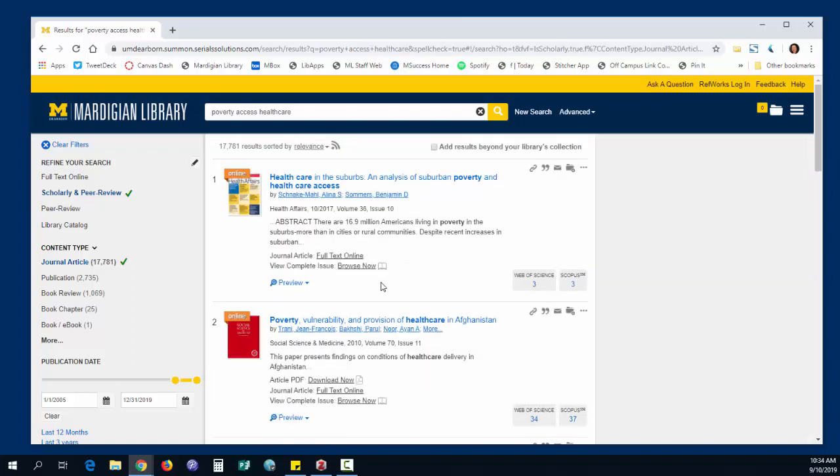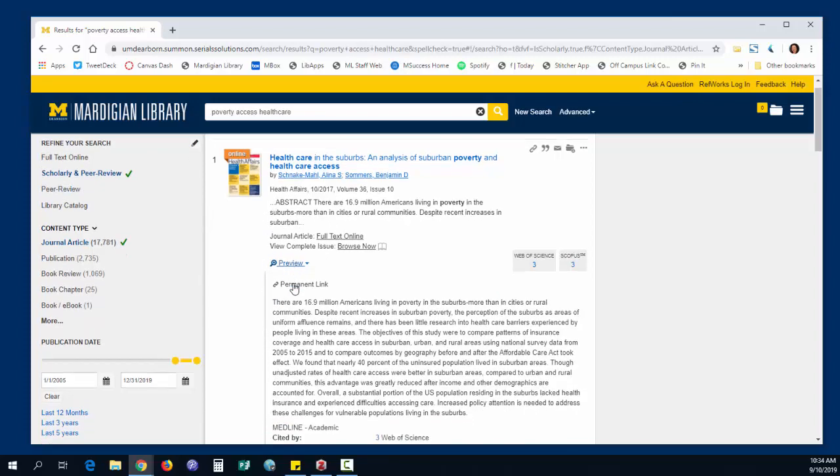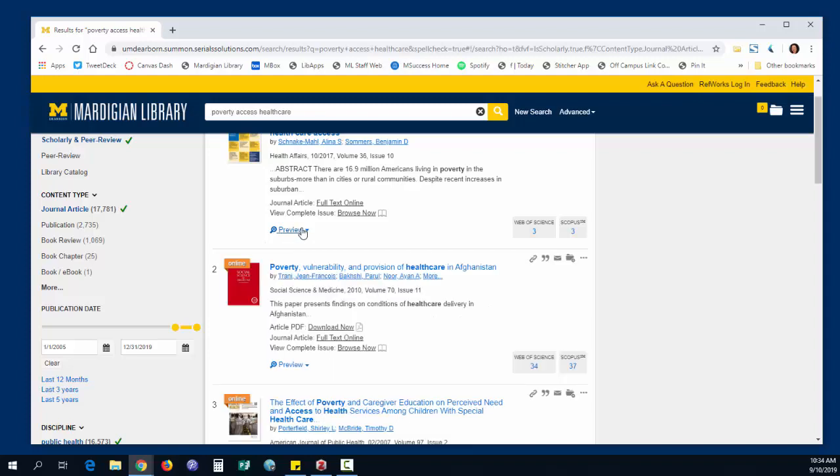From this point, I will be able to see the title. I'll be able to see a snippet of the abstract. In order to see the full abstract, I can hover over the preview link. That will, in most cases, give me access to the full abstract to see whether or not that seems relevant to me.